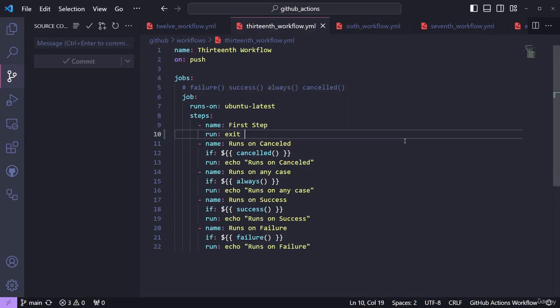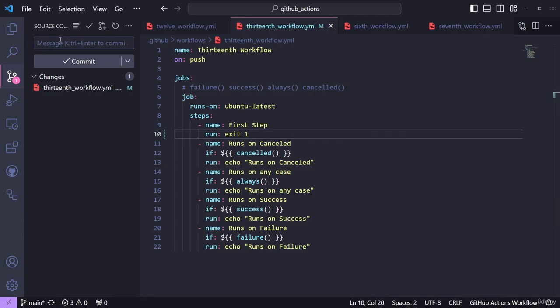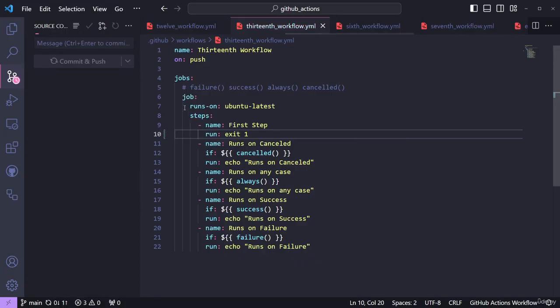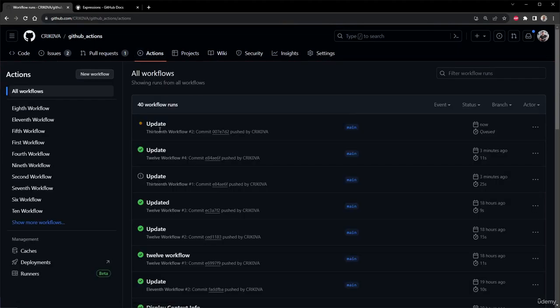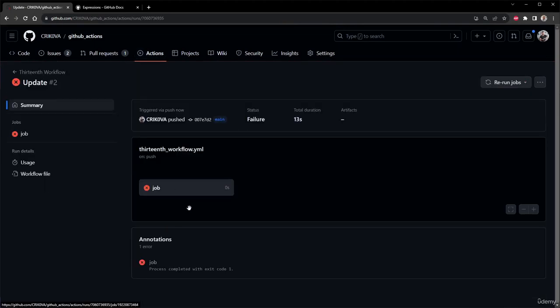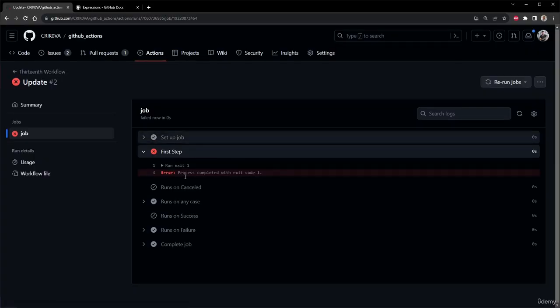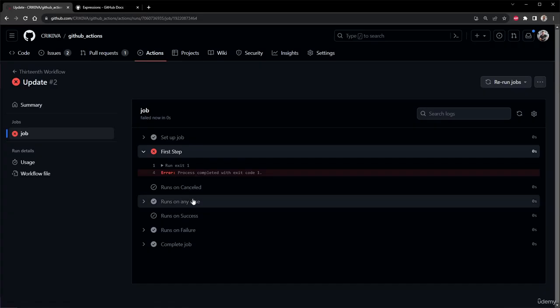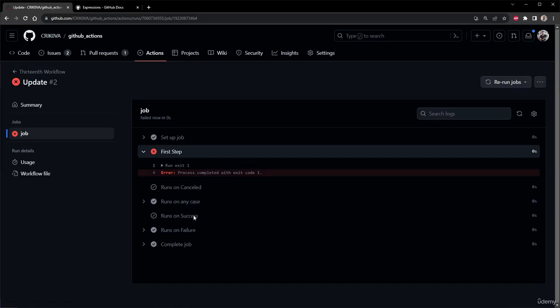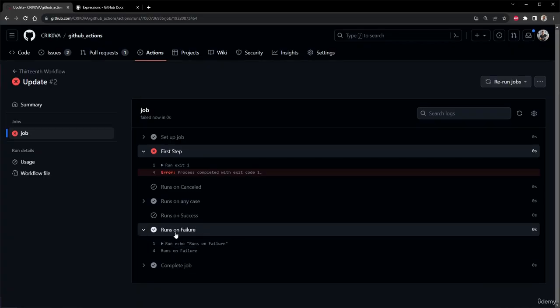Let's simulate a failure in this context. So instead of sleep, we're going to simulate a failure in this particular case. Let's push this. Let's go to actions. Let's go into it. So, the job finished with a failure, and looking at the first step, there's an error. The cancelled is skipped because it's not a cancellation, it's an error. The any case triggers in any situation, the success doesn't trigger, but the runs on failed. Notice that it triggers successfully.